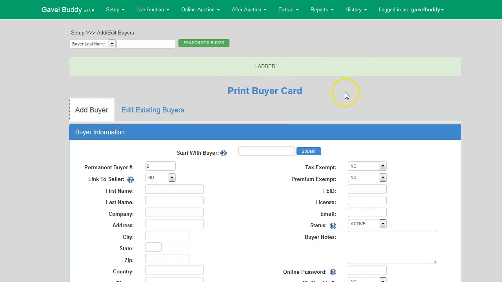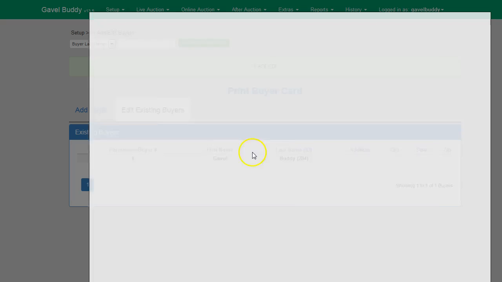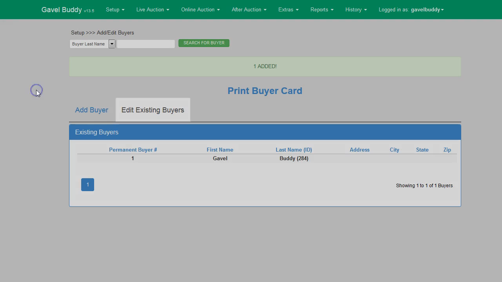Okay, so now that that bidder's been added, if I click on the Edit Existing Buyers tab here, anybody that I've added will show up in the Existing Buyers page on this tab. And if I want to make changes to them, I just simply click on them, come in here and make any changes that I want to make, click on Update, and the changes will be submitted. I can also delete a buyer from in here as well.